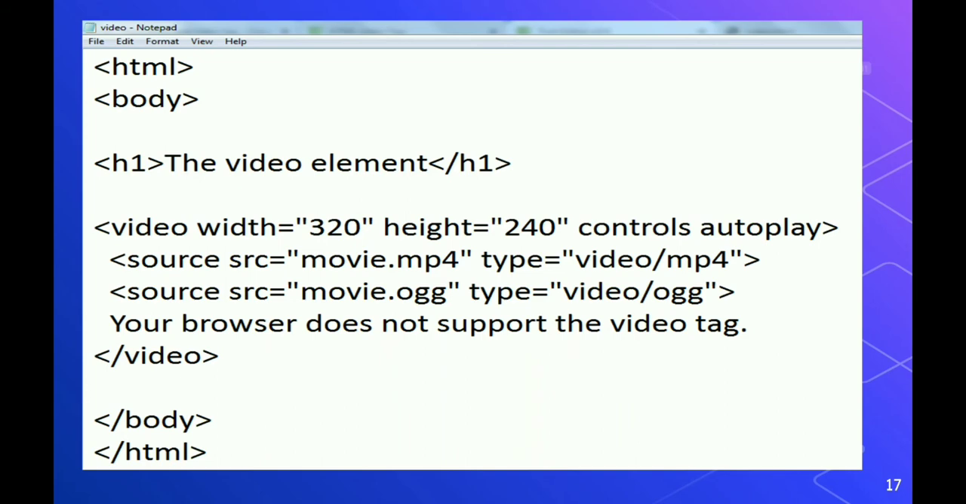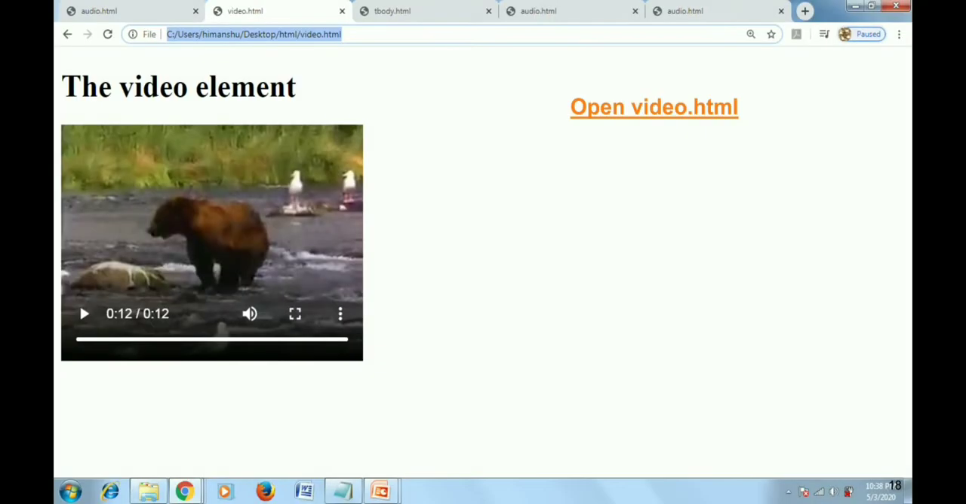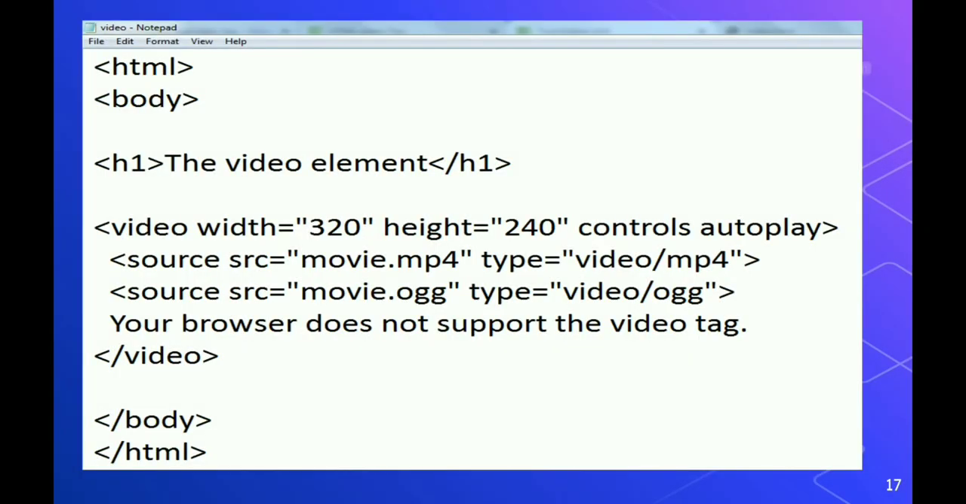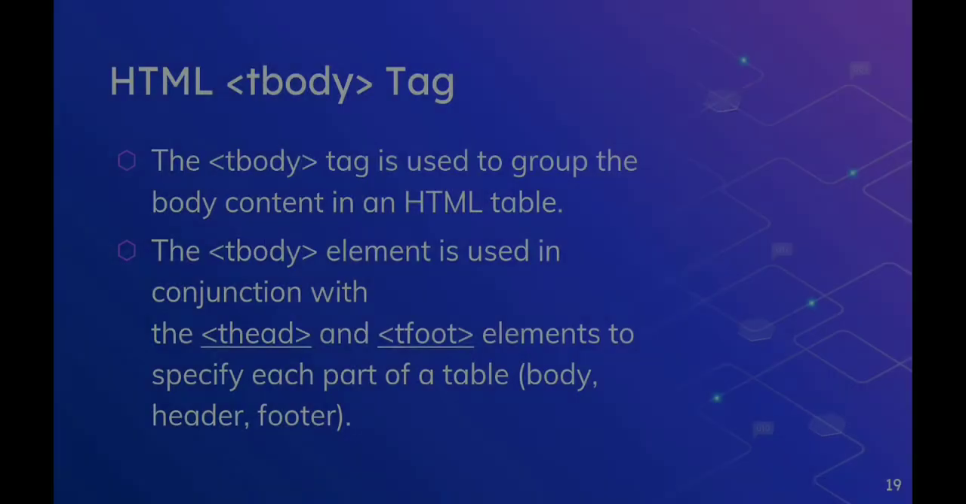I hope it is clear to you. Now this will be the output of your code. One more thing you need to remember is that you need to save your video in the same folder where you are saving your web page. If you are saving your web page on the desktop, you need to save the video on the desktop. If you are saving your web page in a particular folder, you need to save that video in that folder. Fine. I hope it is clear to you.